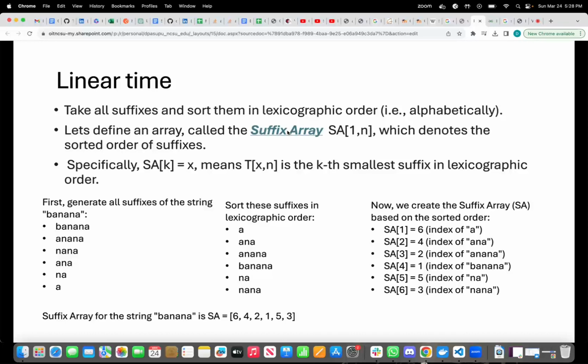One is the DC3 algorithm, and the other one is the Kasai algorithm. Before going through that, let's go through some basic terminologies like the suffix array, and we can move to the algorithms next. The basic brief overview of the linear time solution is we'll take all suffixes first and sort them in lexicographical order. And we'll define an array called the suffix array.